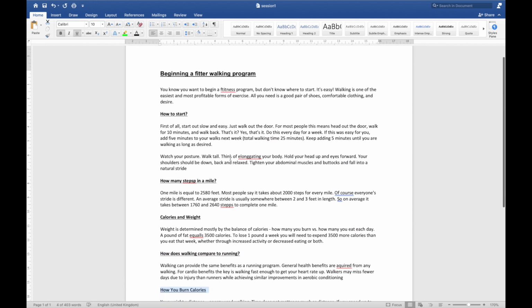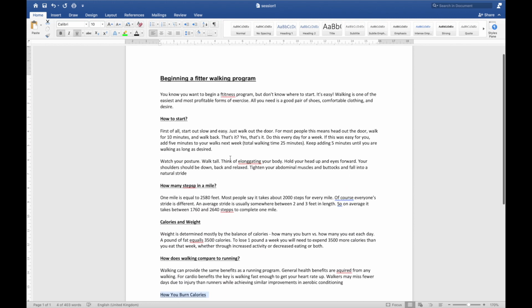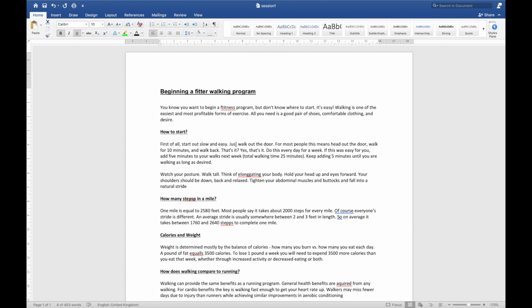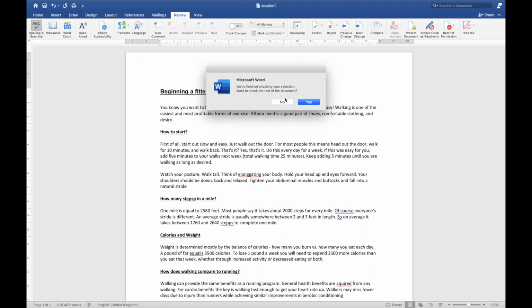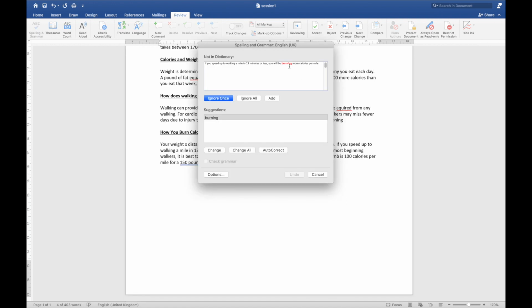Now the last thing I want to do is a quick spell check before we finish. The way we do that is we look at the word review and we look at spelling and grammar. If we click on that, it flags a word and suggests a correction down here. So this is the word that's not in the dictionary and this is the one they're suggesting, and we can just say change.